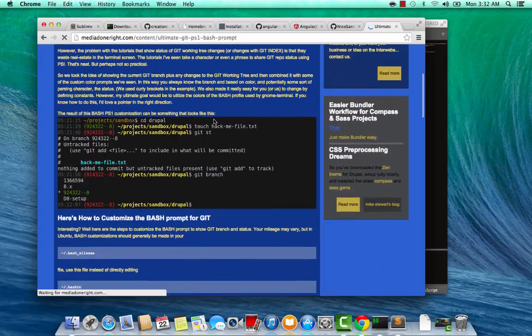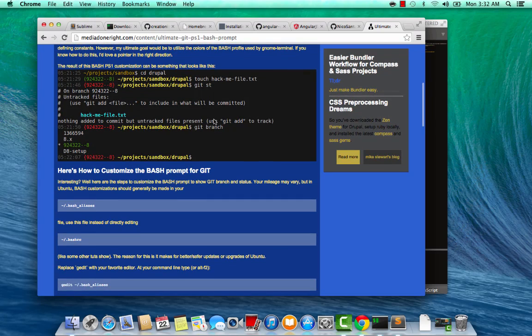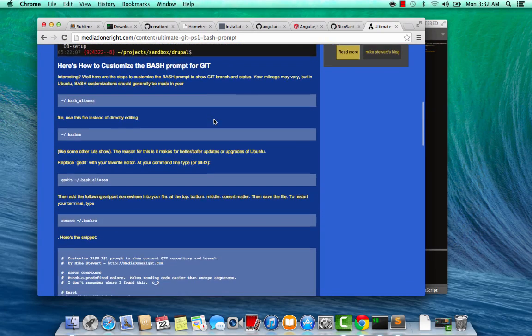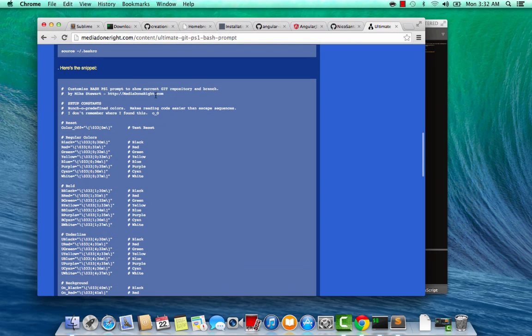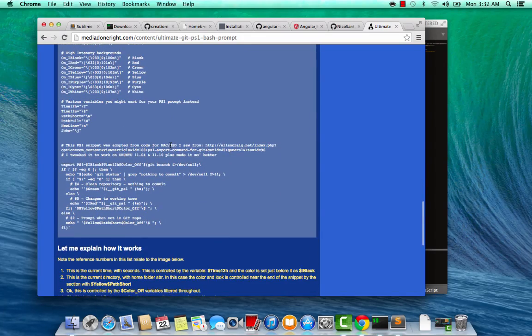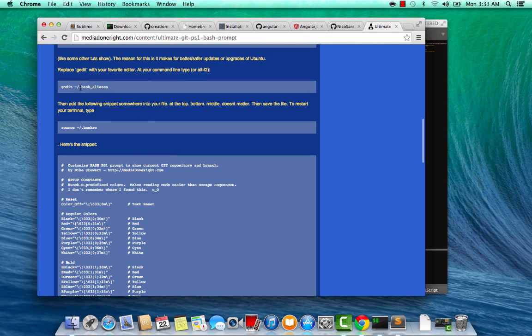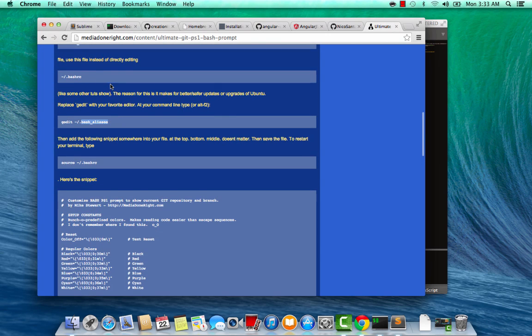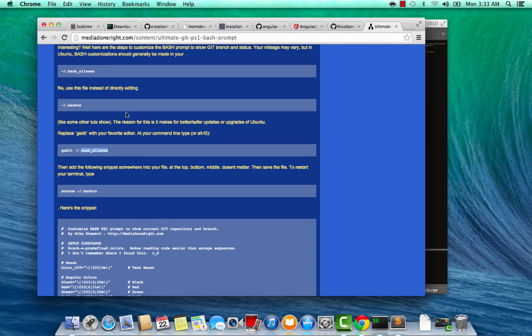So I tend to use this prompt here to manage how my prompt is going to look. The only thing I do is copy this snippet and place it into, I think it's a git alias file, a bash alias file. And then I basically just run through these set of instructions to get my prompt working. So we'll do that now.